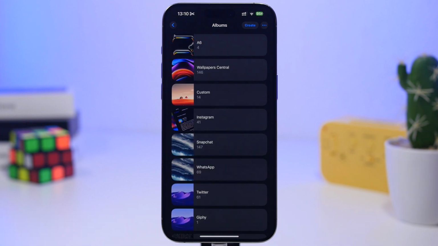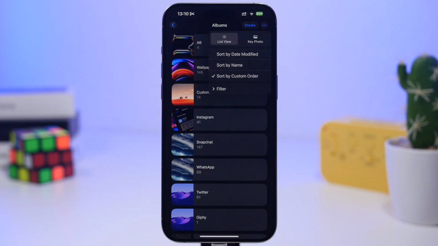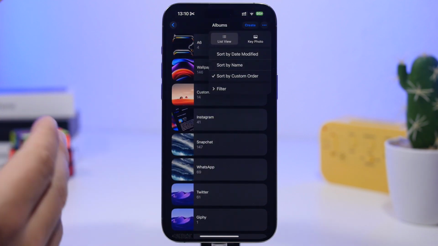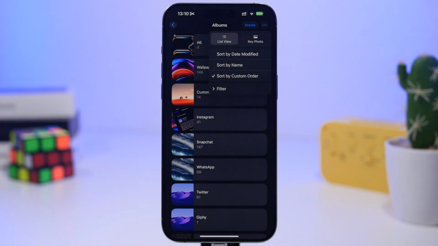Now when it comes to reordering and sorting things, when you go to your albums, if you tap right there on the three dots, now you will have a new option to sort by date modified. So you will have all the albums right here. You also have the new UI here for the list and the key photo view, but instead of sorting just by name or by custom order, you will now be able to also sort your albums based on the date when they were last modified.